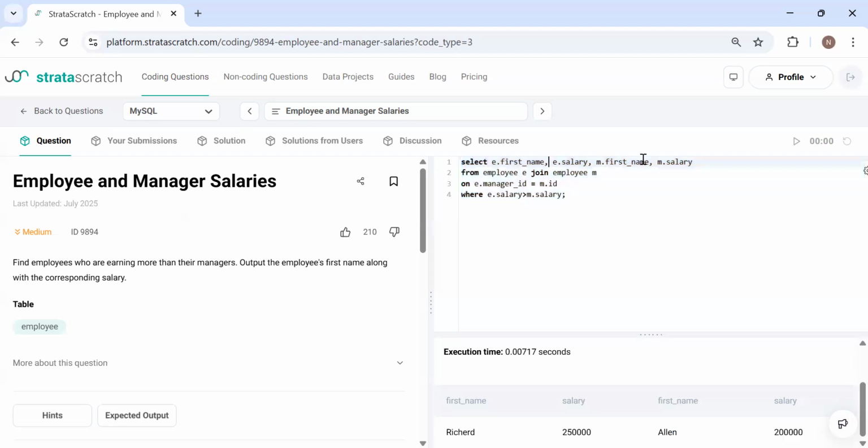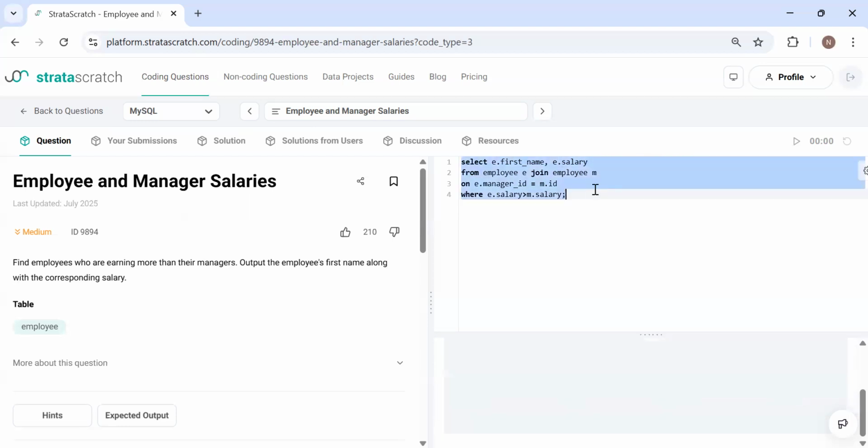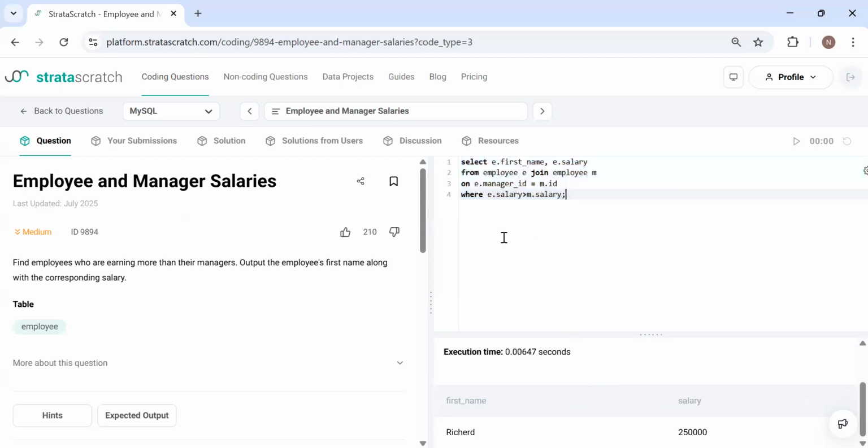Now what do we have to print? We have to output only the employee's first name along with their corresponding salary. So we only print this much. Now let's run this. This is what we are getting. This is how we have solved this problem.